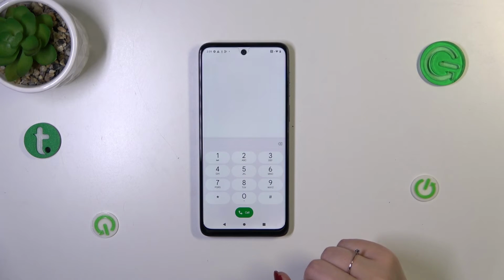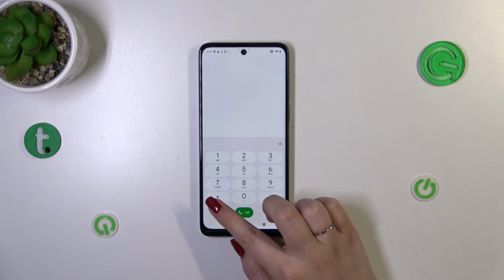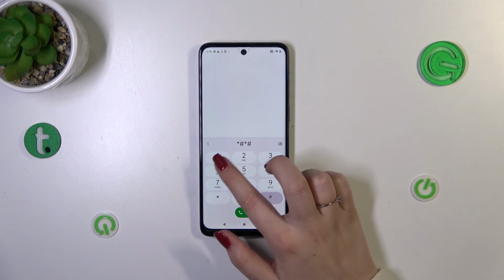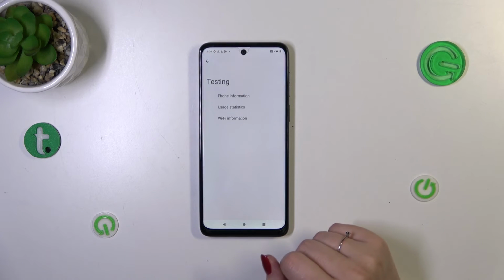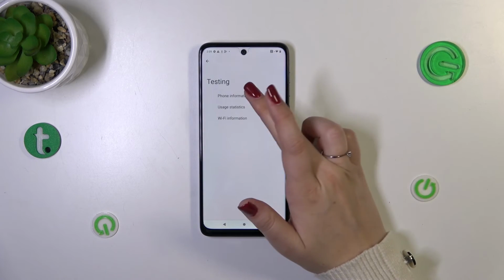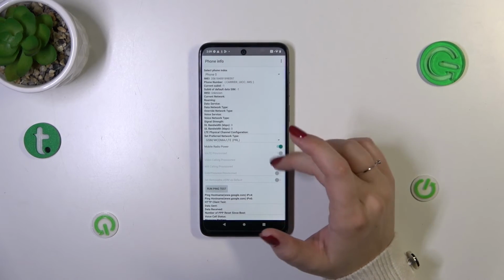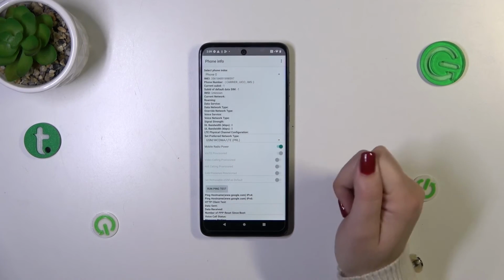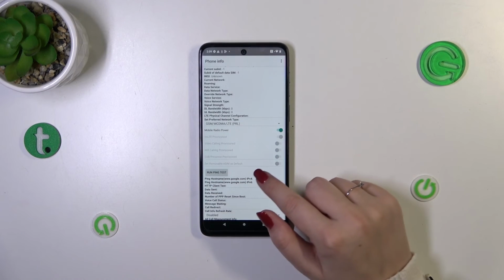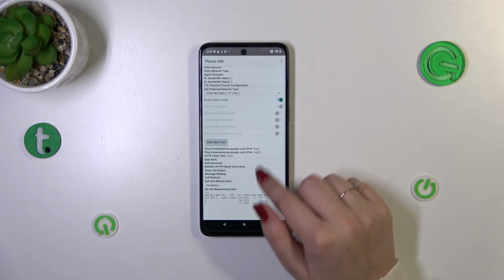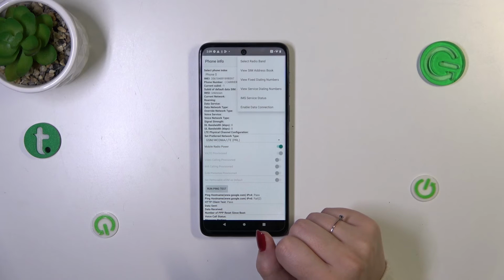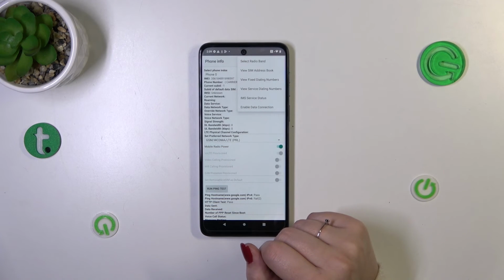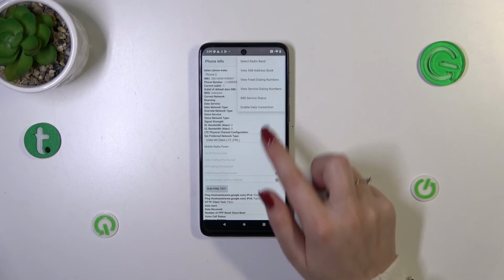Let's go back and let me show you the last code in this video. It is *#*#4636#*#*. And here we've got the testing mode, so you can check the phone info, usage statistics, and Wi-Fi info. So let me start with the phone information. After entering this section, you can check, again, technical information, just like the IMEI number, carrier network, data service, or voice service. You can run a ping test right here and tap on the 3-dot icon, where you've got more options like enabling the data connection, or you can view fixed dialing numbers.